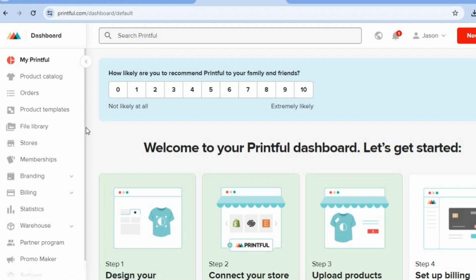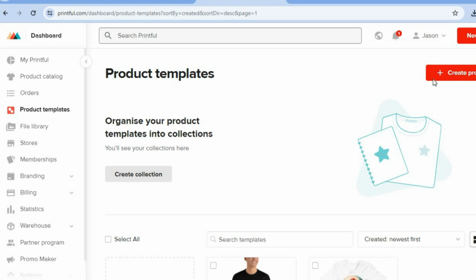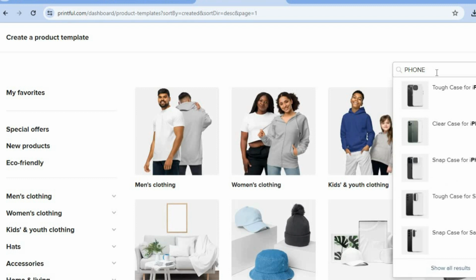Once on this dashboard, we're going to go over to the left hand menu option and we're going to select product templates. After selecting product templates, you'll tap on create new product in the top right hand corner. Then you're going to tap on search products in the top right hand corner. And from here, you can type in phone case.